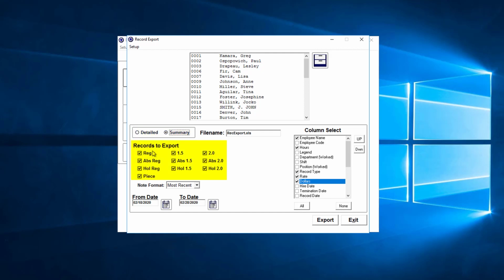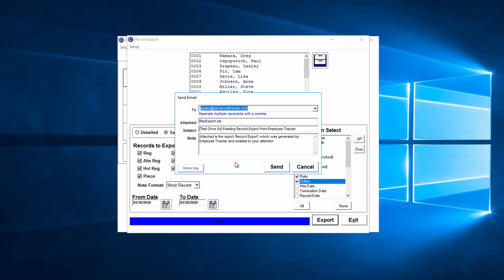We can choose the different record types. We can select a date range down here, and on the right hand side we can select columns to be included. Hitting export will prompt to either download the file or email if you're on the hosted platform. Once you hit send, it will then send the attachment to your email.